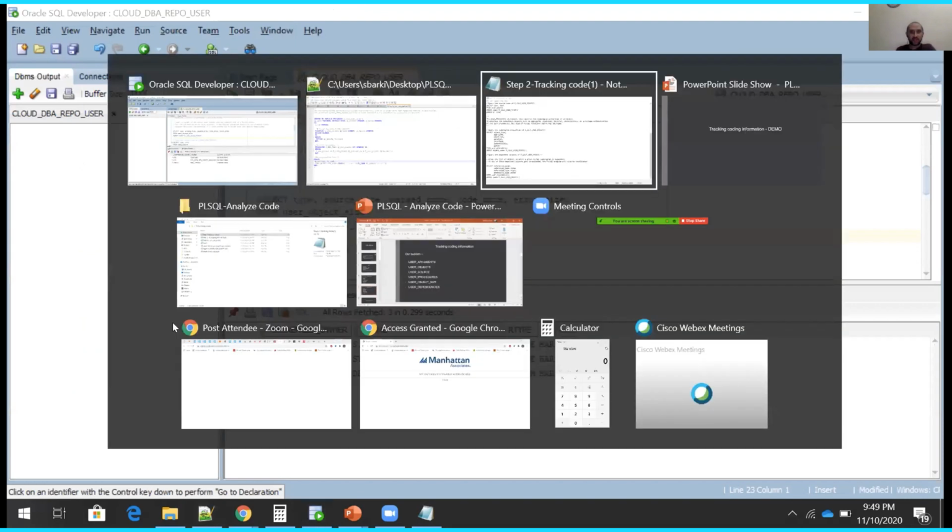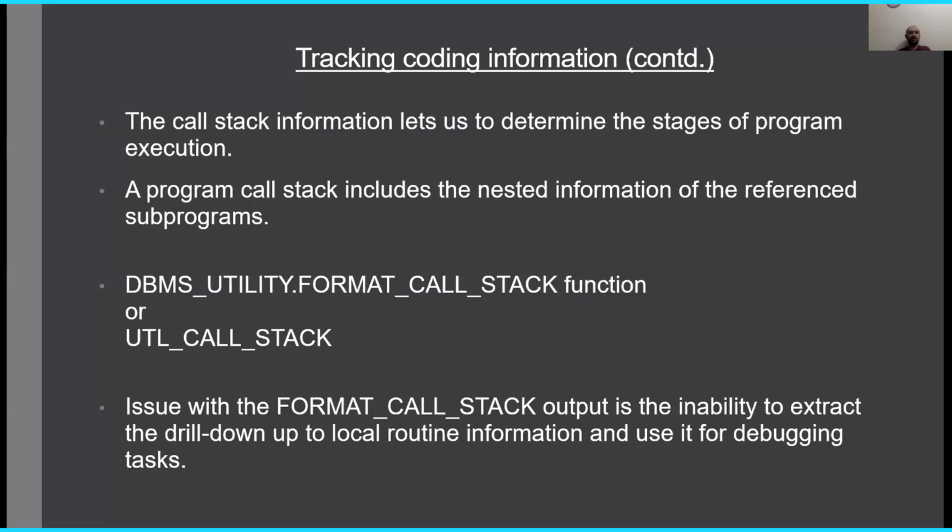Okay, so let me go on to the next one. This is one more which is pretty interesting. Now let's talk about tracking code. We talked about certain views which give us a lot of information. But if you ask me, is there a way I can track the code, like getting information on what is nested, what is the reference program and stuff like that? Here, if you are using 12, I think from 12 this utility started becoming more popular.